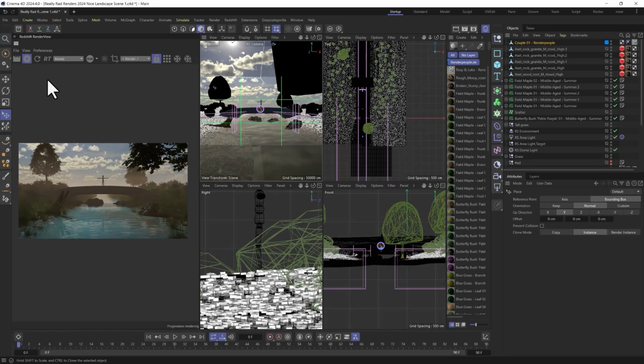All right, turn this off. This is what I want. I want Redshift to give me a force stop render. Stop it. Stop it. For real. Stop.